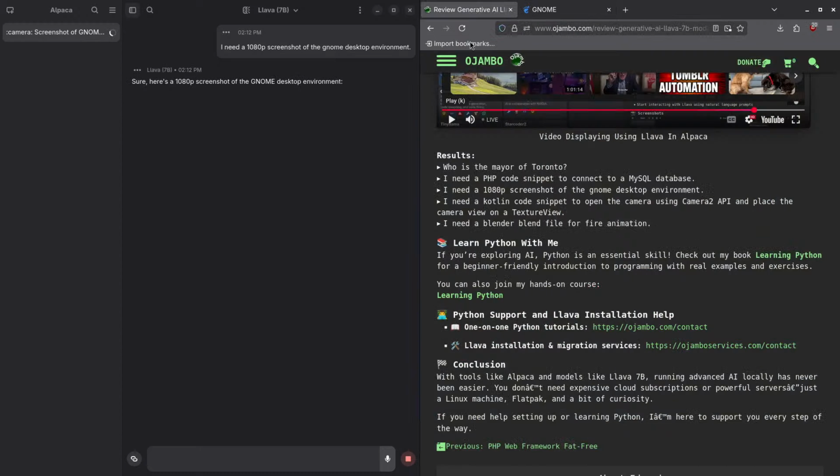But instead, here it says, sure, here is a 1080p screenshot of the GNOME desktop. So it could be that this particular AI is able to generate images. I seriously doubt it. But, oh, wow, okay, this answer is different. Okay, hold up a second. So it looks like it generated one. It's a link. I don't know what it's going to open up with. I have to be careful here.